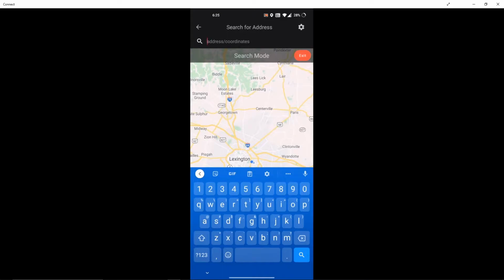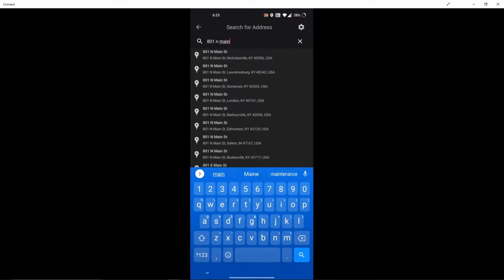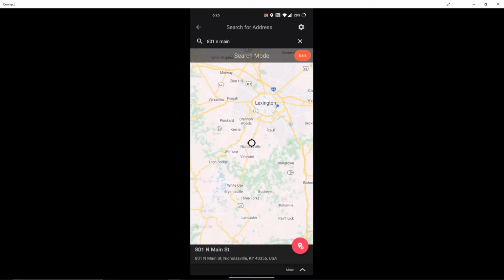So we'll do, let's see, 801 North Main. And you'll notice that as you put stuff in here, it's going to auto-populate addresses. This is a good thing, can also be frustrating. There is a certain way that Road Warrior wants you to put in addresses. As you saw, 801 Main popped up no problem. 801 North Main will probably also work.